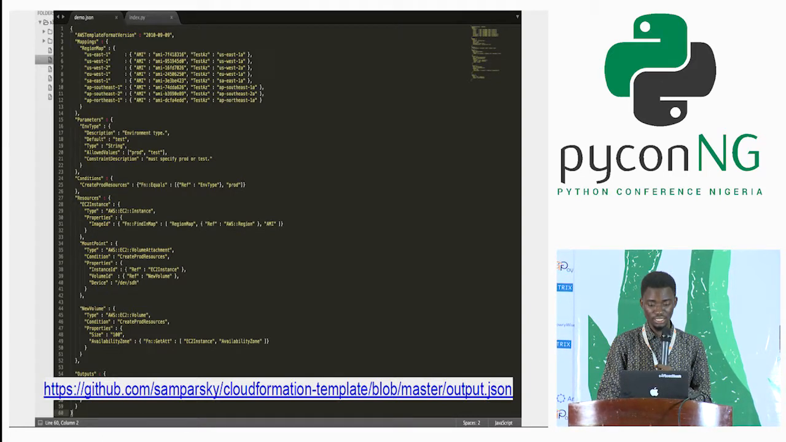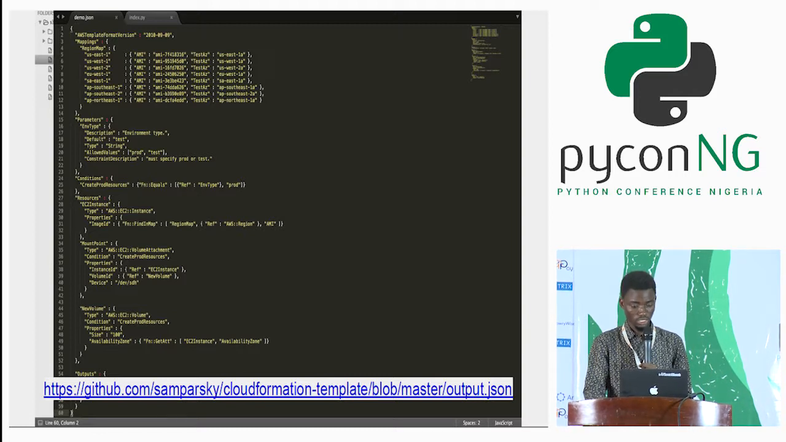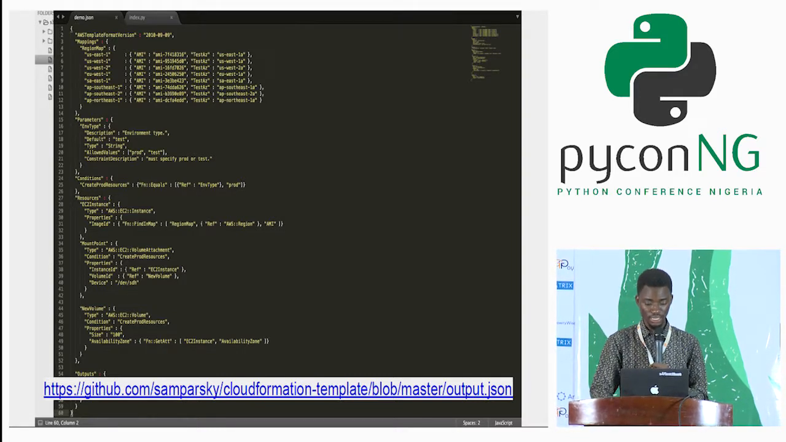As you can see here, the JSON output generated by the troposphere library that I've used is over here in the output.json. And then we can see my condition, create prod resources, essentially create production resources. And you can see my resources that I declared here: my EC2 instance, my mount point, which is of type EC2 volume attachment, and the new volume, and then the output. You can check this out on my GitHub repo to get a clearer view.